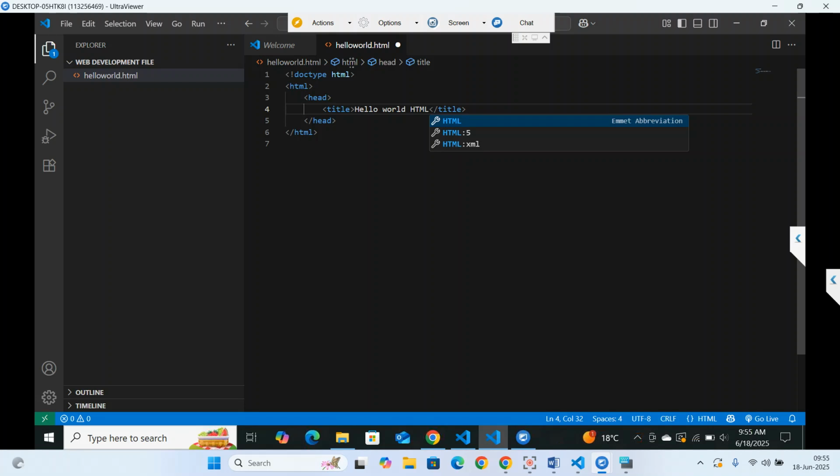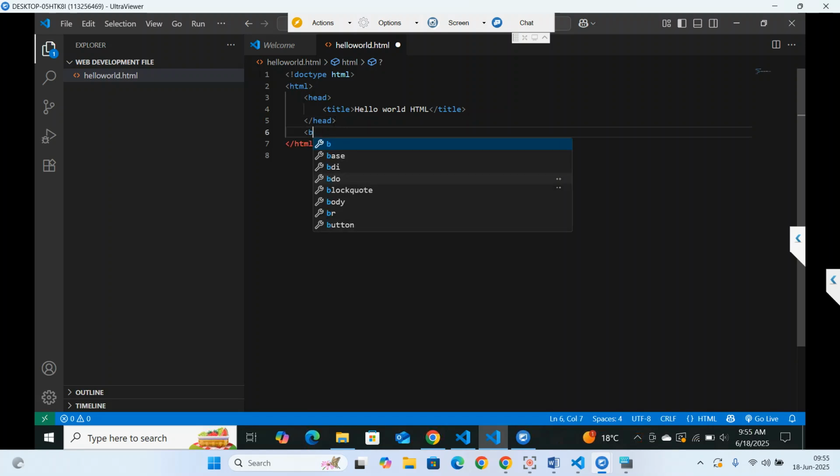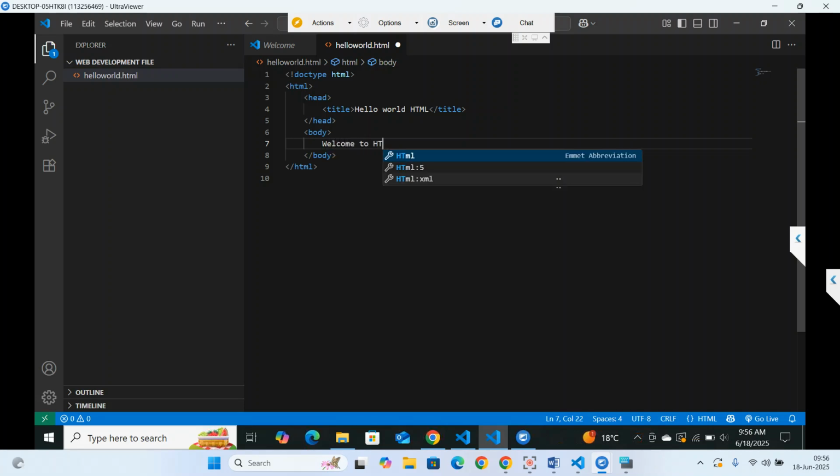Okay. So that's how you type it. Then after you're done with that, you come down here and you press enter. Then you now put body. Then inside body here is where you now type welcome to HTML. So that's how you're supposed to type it, okay?